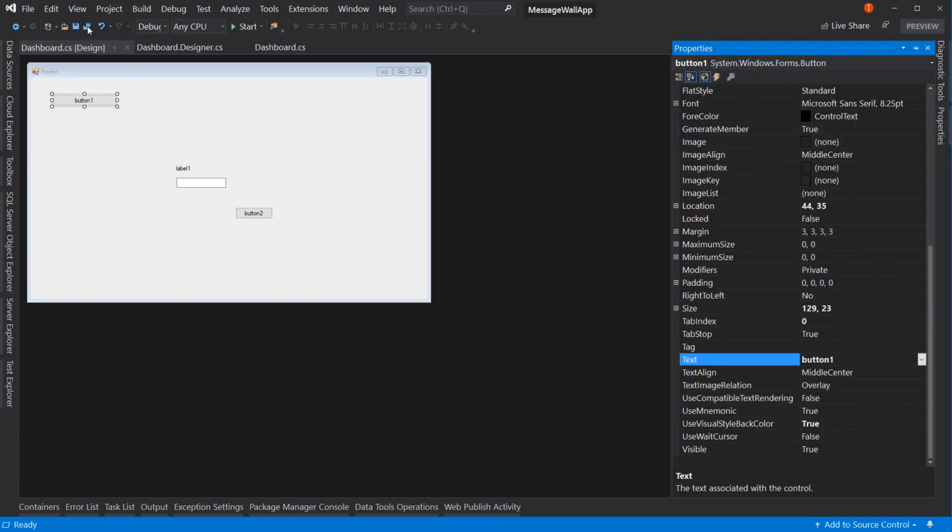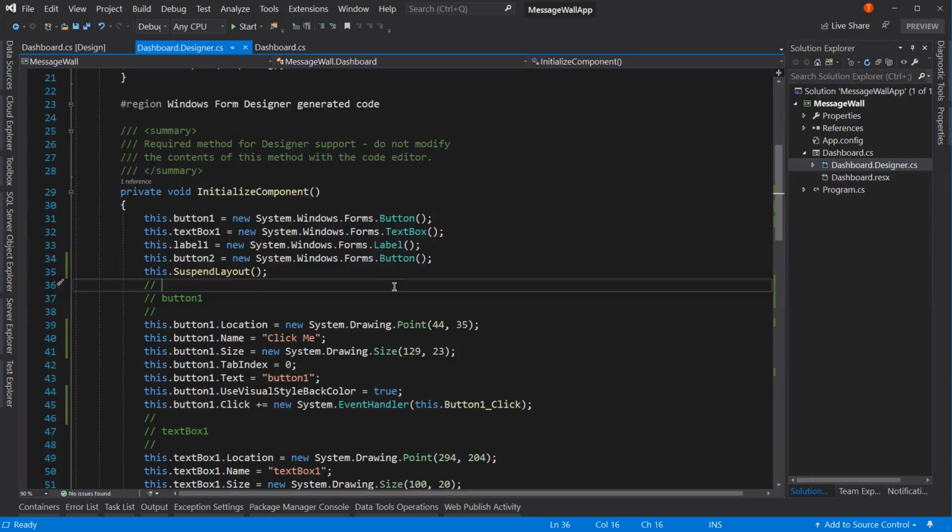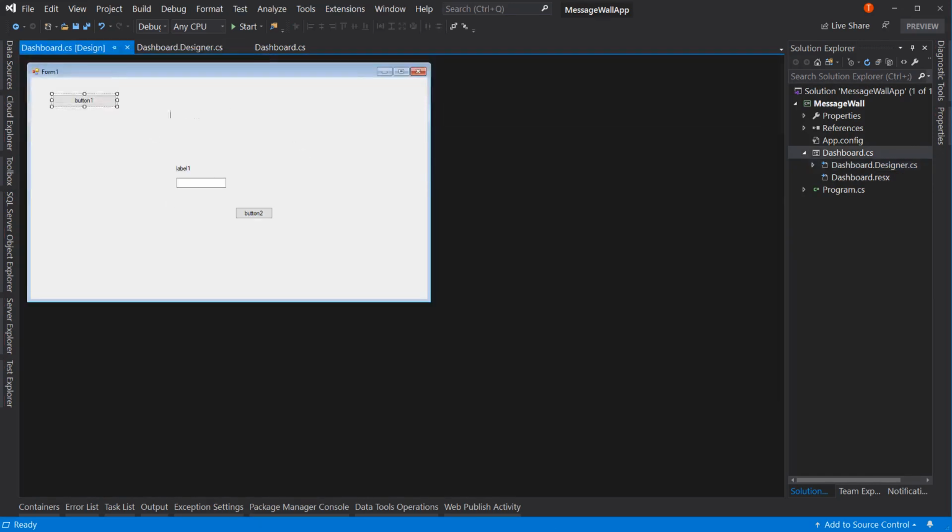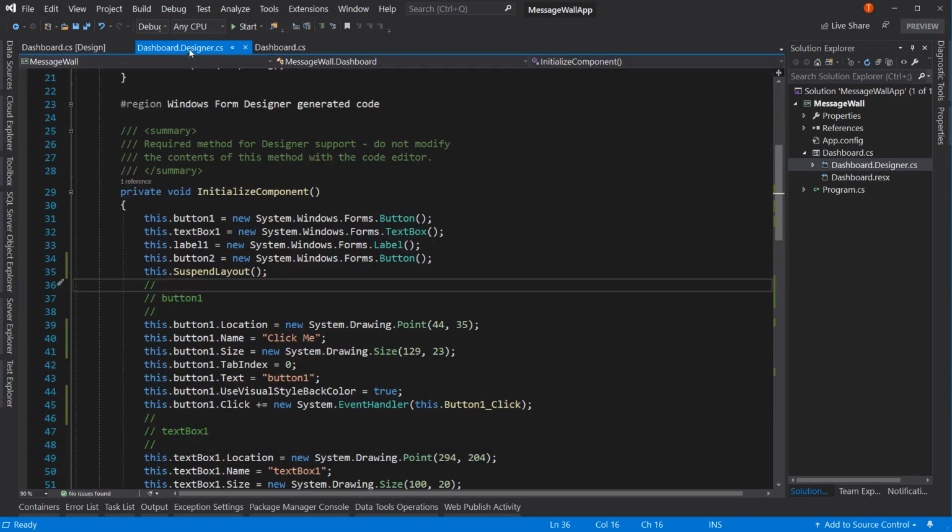So what this is illustrating is don't modify the designer. It's not meant to be modified. It goes one direction. It should be that we modify it in the designer and then it changes over here.